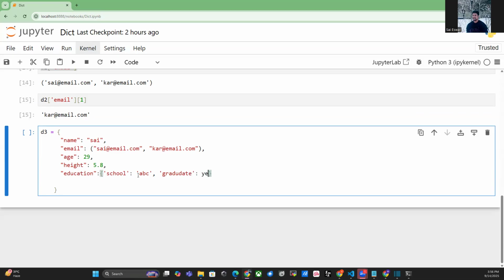Let's say graduate, yes or no, true or false, right? True or false. I'm just putting graduate is true or false. School name is this. Whatever is there, I can put it here again. If I want to put one more dictionary, I can do that. That's okay. Okay, let's do that.